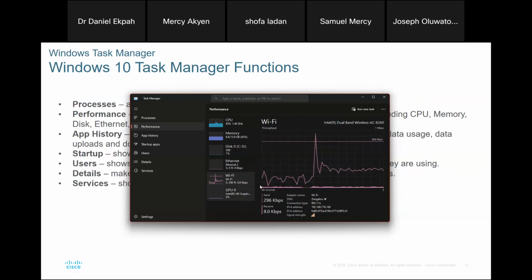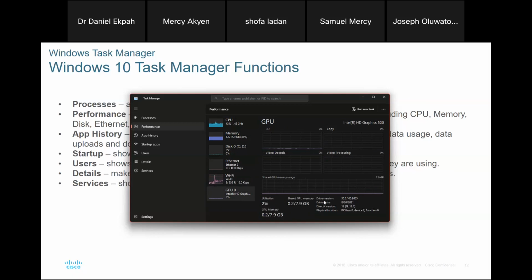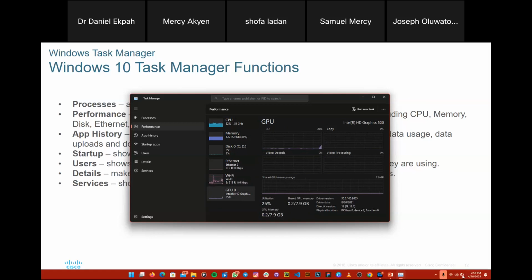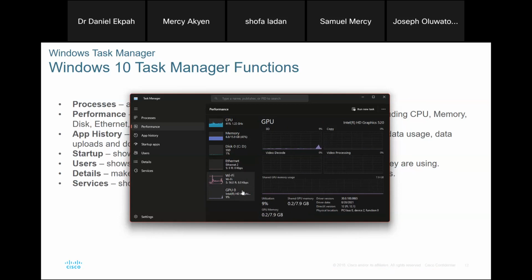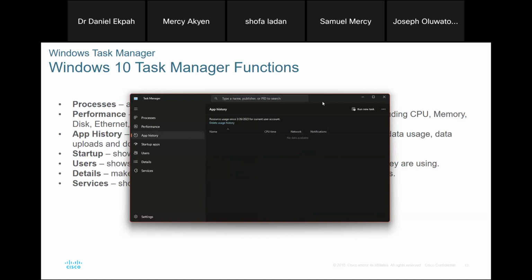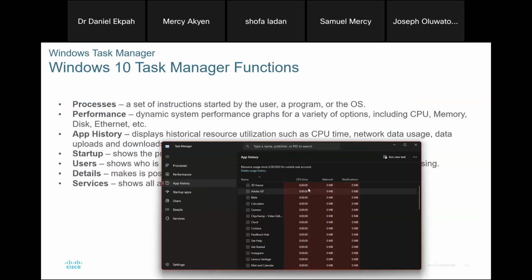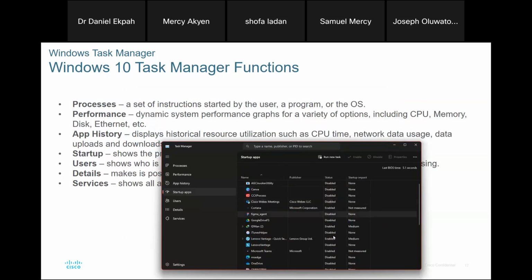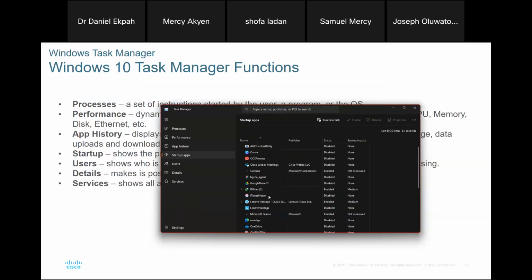GPU has to do with the amount of virtual memory being used. That has to do with your graphics processor. All right, so that's that. App history, like I said, displays historical resource utilization, and startup shows applications that start up whenever you power on your laptop. I disabled a lot of them because I don't want them to exhaust my battery as soon as possible. So a lot of these are disabled.